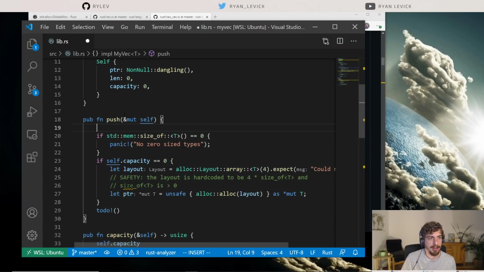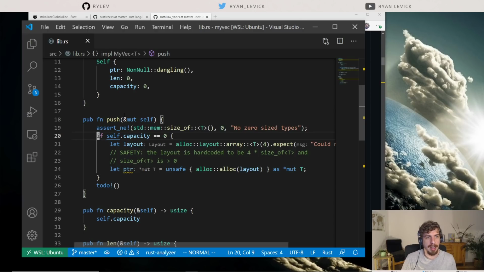Yeah, and chat is saying, why don't I just use assert_ne, assert not equal, std::mem::size_of T here. No zero-sized types. Any questions about this? Why we're doing this here? This basically just eliminates one of the invariants that we have to hold up. We know that T is not zero-sized. It has to have a size in memory.